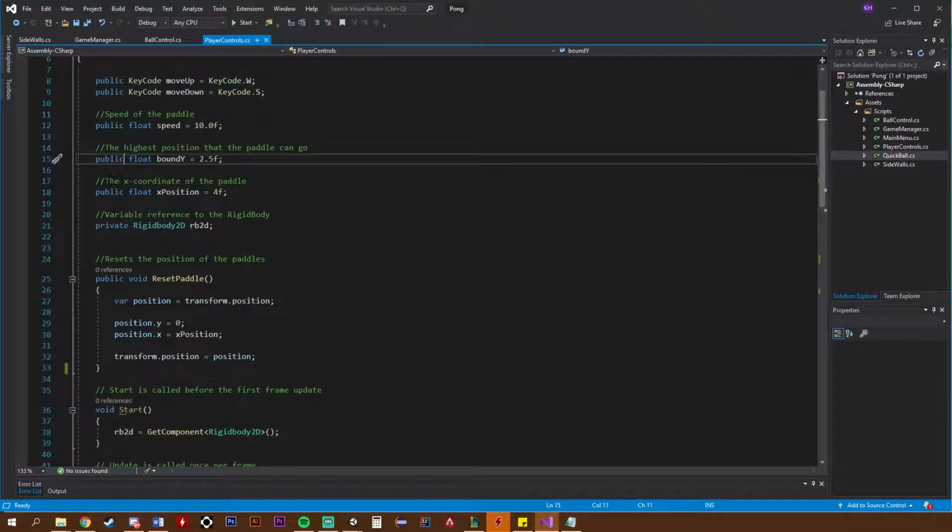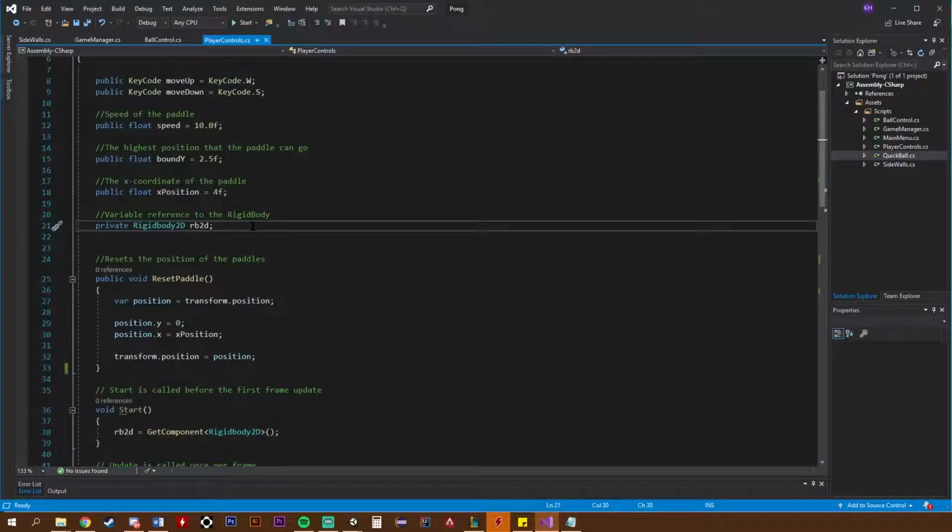The next one we have here is the X coordinate of the paddle. I'll explain why we have this here in the next one. This is mainly just for when you reset the paddle, so you actually want it to be centered each time. Right here we have a private variable. This is for the Rigidbody2D. This is pretty much the component that we added, right? So this is so the things can actually collide with it.